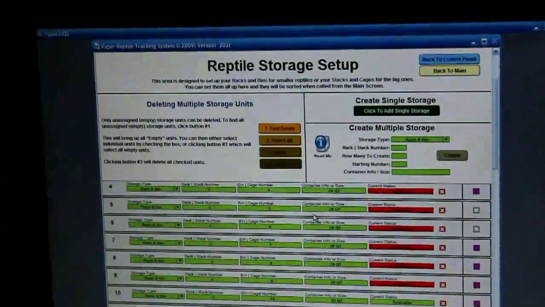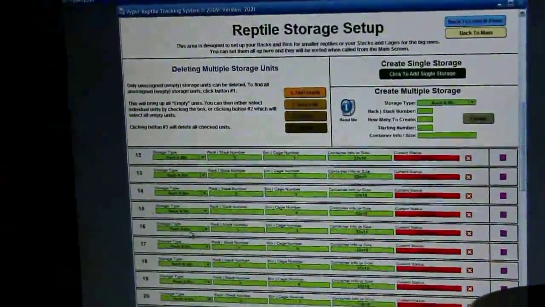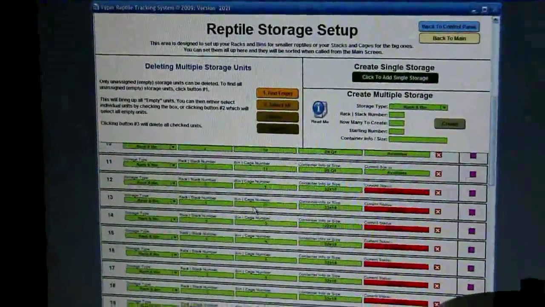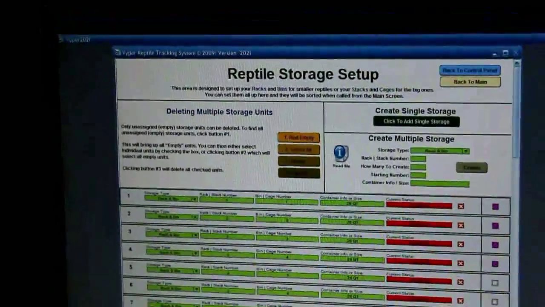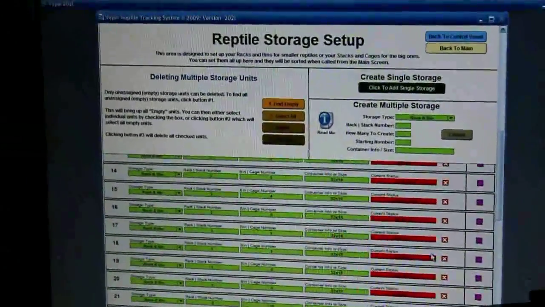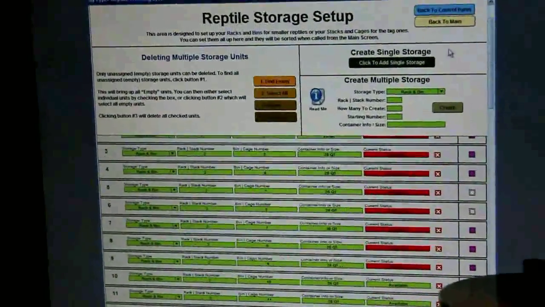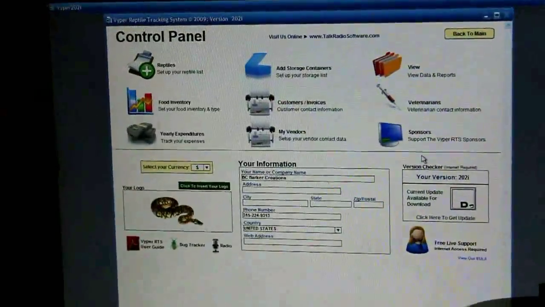This keeps track of where all the snakes are, which rack and which bin they're in. This is all the different racks and bins. You see a lot of them are unassigned, and then certain ones are assigned. The red ones are assigned, and then a lot of these are the hatchling rack. Let's see, back to control.